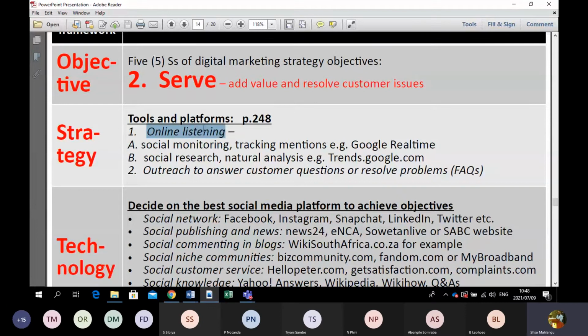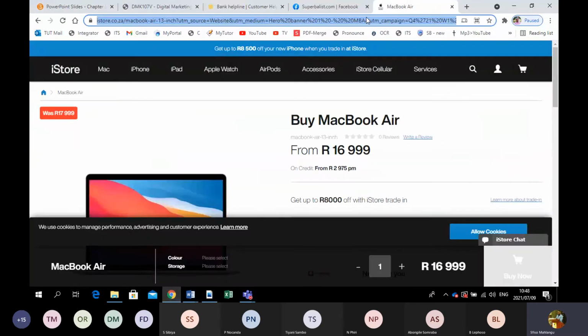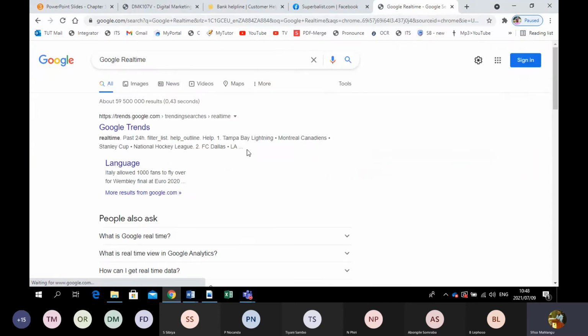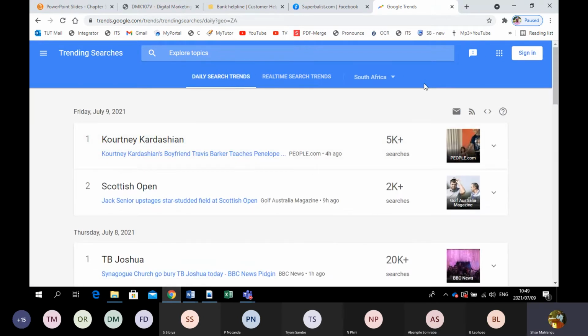So online listening is broad. We can use tools such as, for example, Google Real Time. It works very nicely. I wish I had enough time to actually illustrate for you what is Google Real Time, but we can quickly show you just a little bit here. Google Real Time, you can use that. If I search here what people are searching for in South Africa, okay, past tense, it shows you the trends, daily search trends. For example, in South Africa, what are the trends?